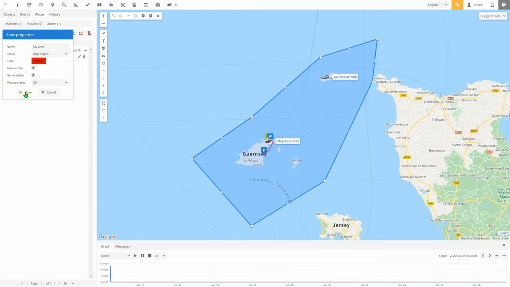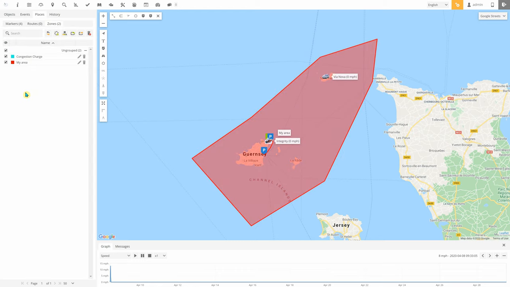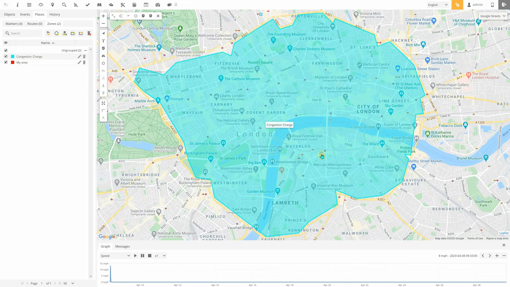As you can see, the drawing tool is quite flexible and you can make it do almost anything that you want. Here is an actual zone set up by one of our customers. It is connected to an event that triggers a message every time one of his fleet goes into the London congestion area, thereby saving him a nasty surprise.